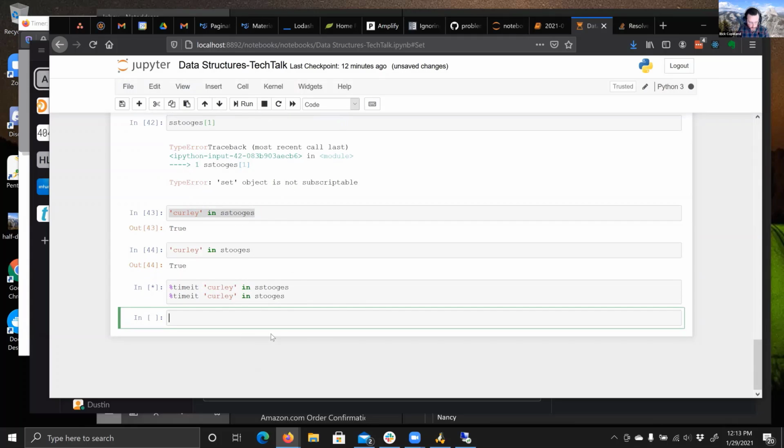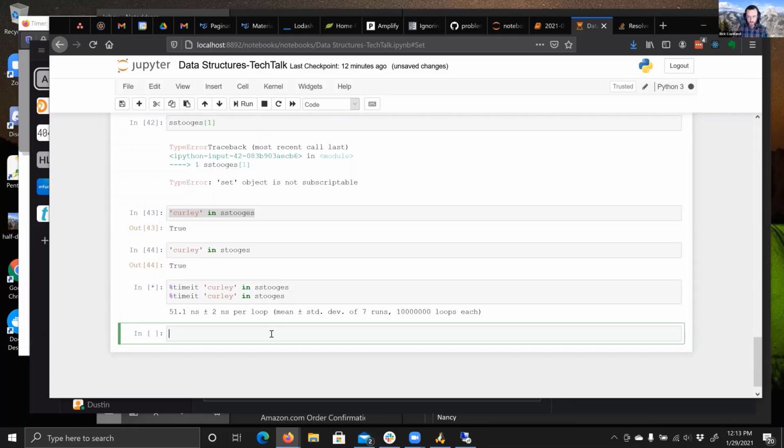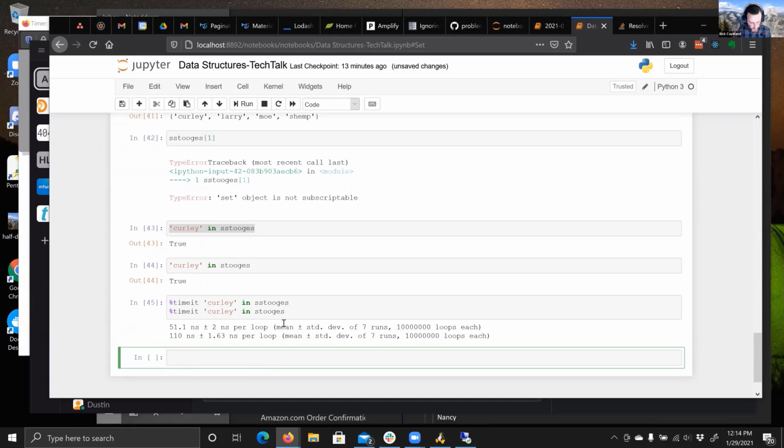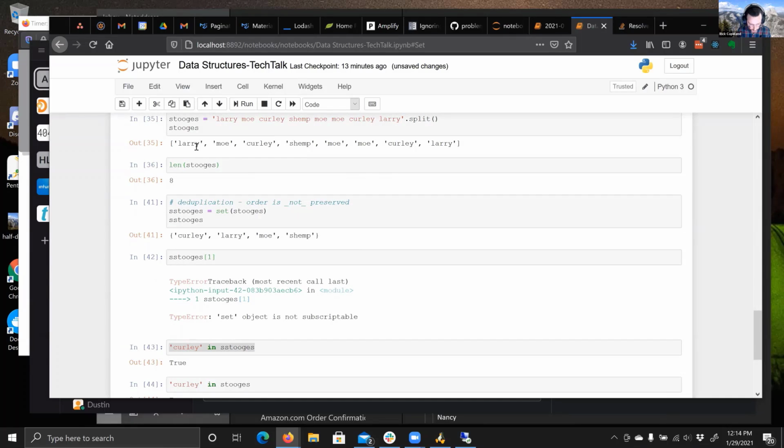So this will tell us the two timings. It'll run it several hundreds of thousands of times, or maybe millions. Okay, so 51 nanoseconds for the set, and 110 nanoseconds for the list. So it's twice as long. And that's for a really small one, where in fact in the list, Curly showed up as the third item.